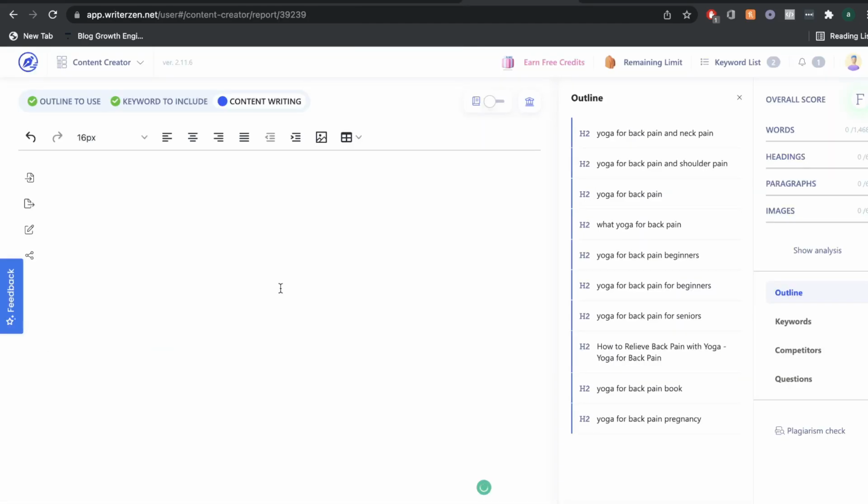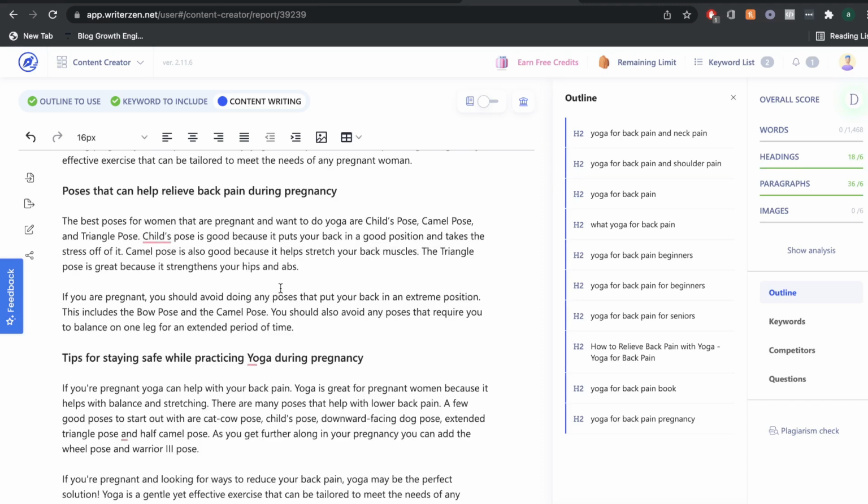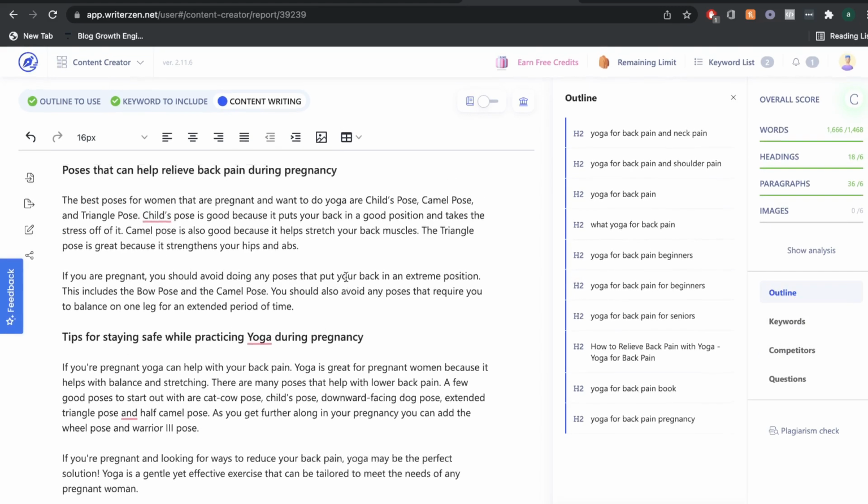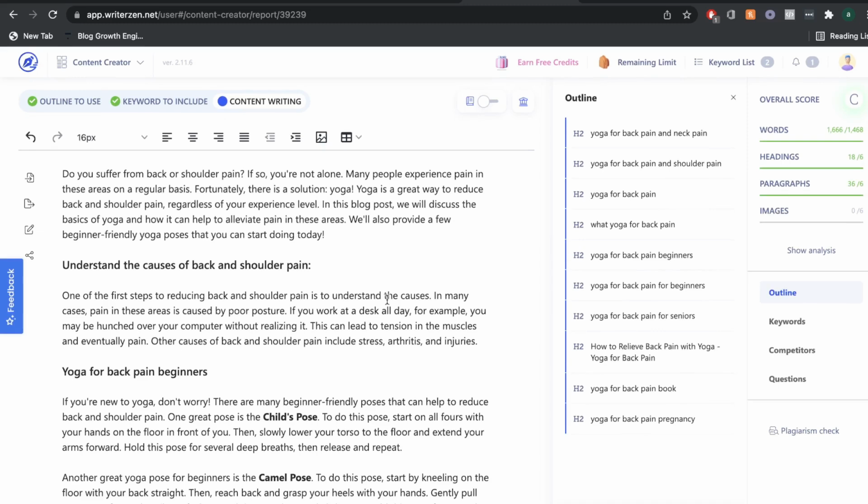So I'm going to go ahead and paste the content that we generated from Jarvis into Writerzen. And as you can see, we hit the word length, we have the headings, we've hit that, and we have hit our paragraphs as well. We would just have to add images in and do a couple other optimizations, but as you can see, we're pretty much complete with this blog post.